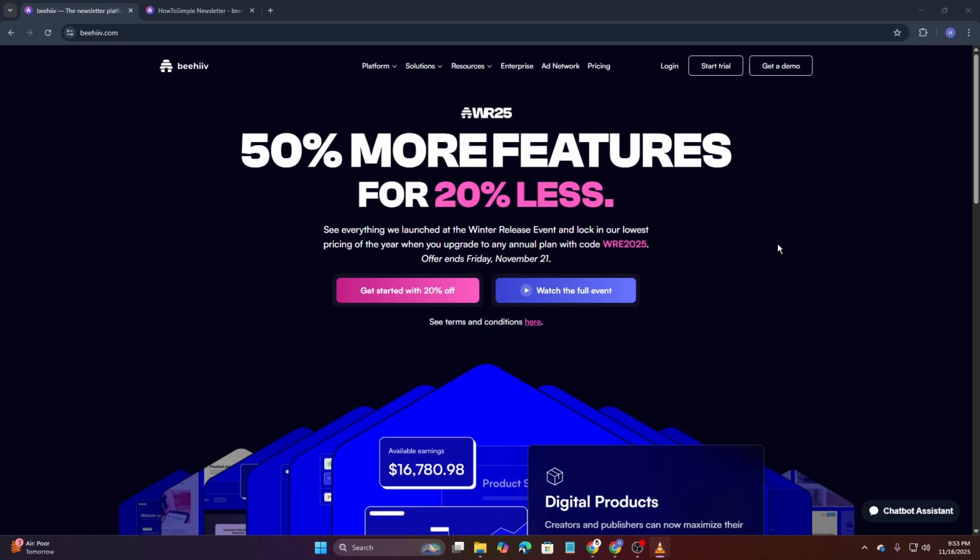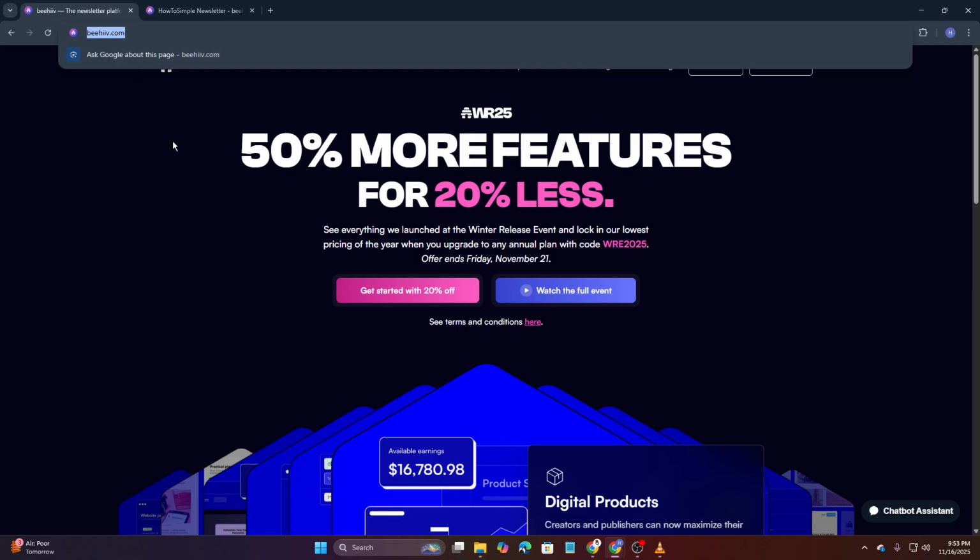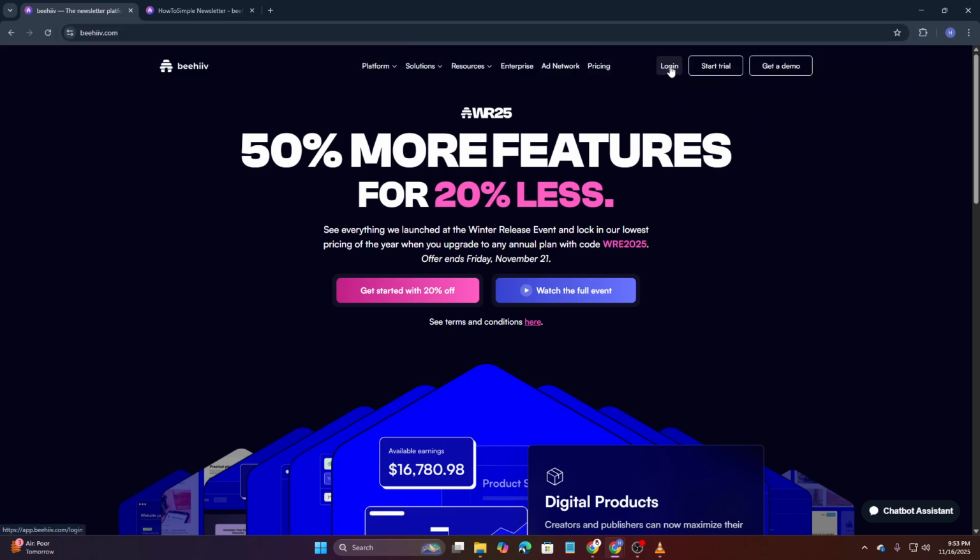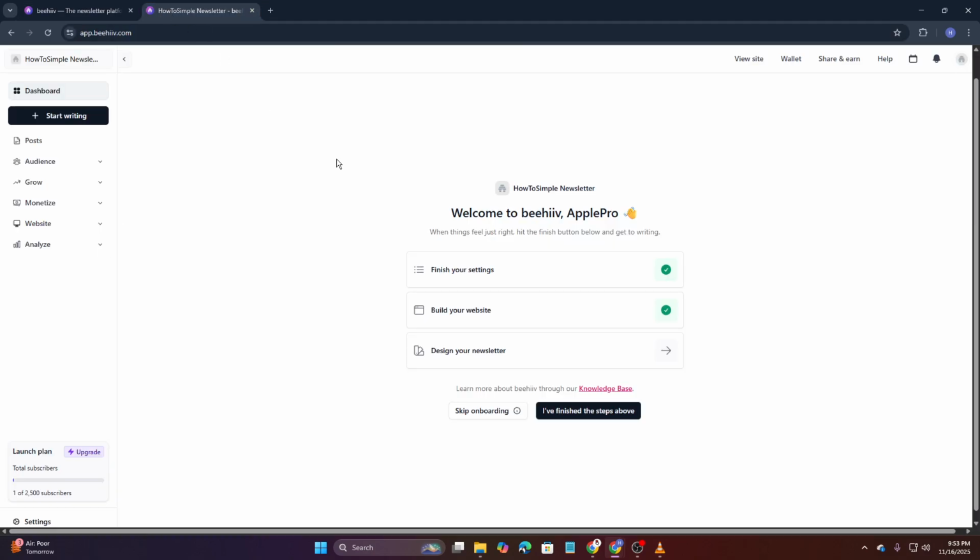Let's jump right in. First, open your browser and head over to the Beehiiv website. Make sure you're on the homepage, then click the Login button at the top right. If you already use Google to sign in, you can save time by selecting Sign in with Google. No passwords, no hassle. Once you're logged in, you'll land on your main dashboard.